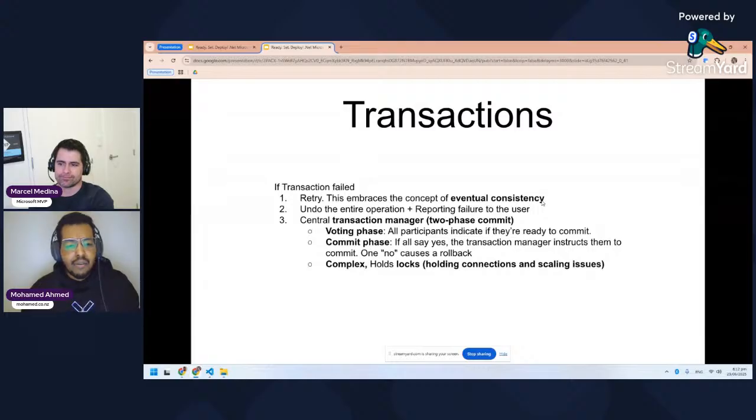Because of the nature of microservices, when a transaction fails, there's a lot of things you could do. You could retry, you could undo that transaction, or you could have a two-phase commit, which is my least favorite option of those. The two-phase commit still keeps you in the old days kind of mindset where you still have a transaction, but that transaction is now distributed across multiple services, and all of them have to guarantee the consistency. And then you have a voting phase and you have a commit phase. It's very complex. It holds a lot of resources, and it's very hard to scale as well.